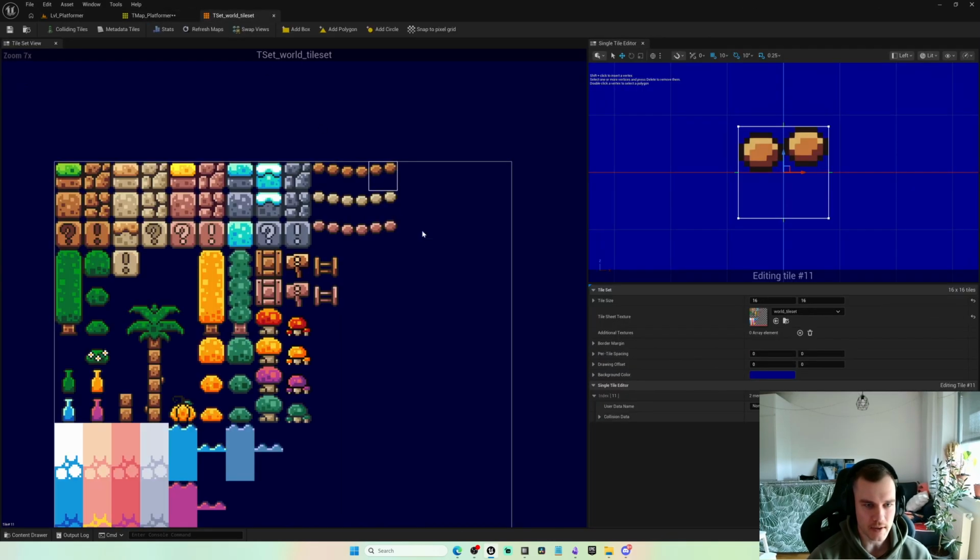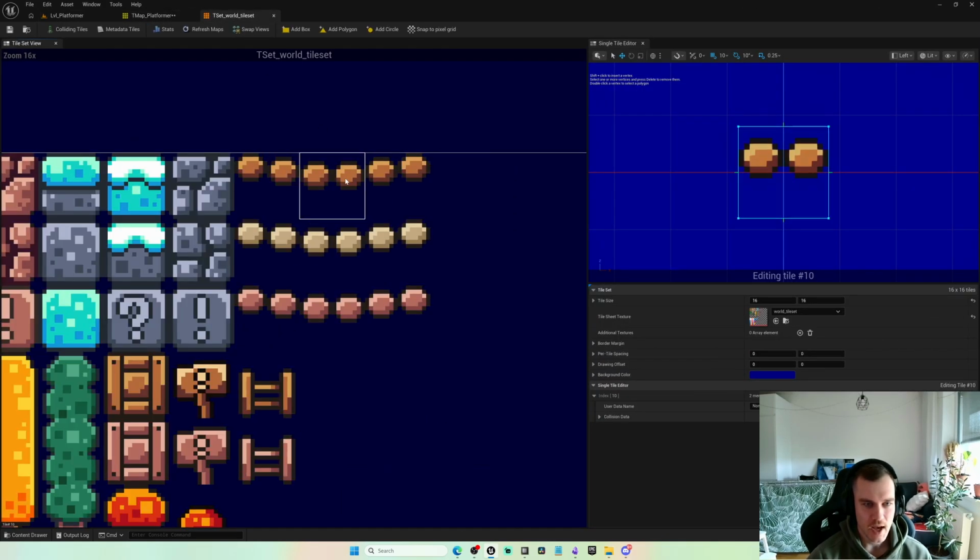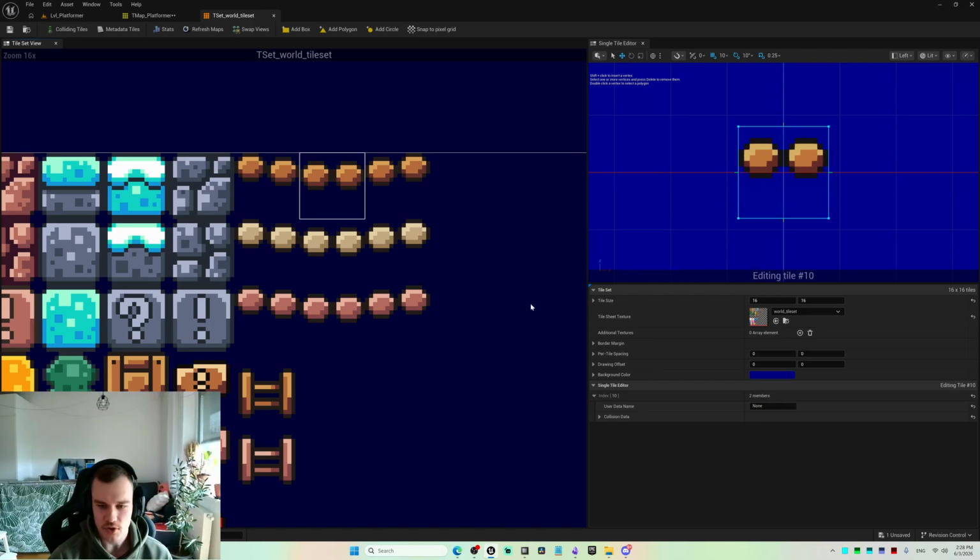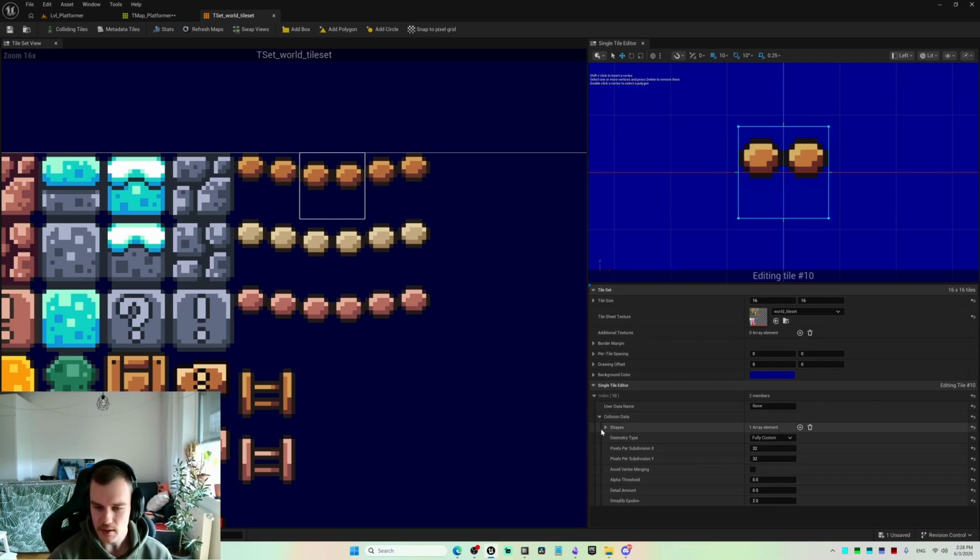I'm gonna go back to the tileset. I'm gonna choose the middle one and I'm gonna remove the box. So first, I'm gonna go to the right hand menu over here and go to this collision data drop down. And in this shapes array, I see that we have one array element. I can remove all elements. That gets rid of the collision box. And now we will need to add a custom one.